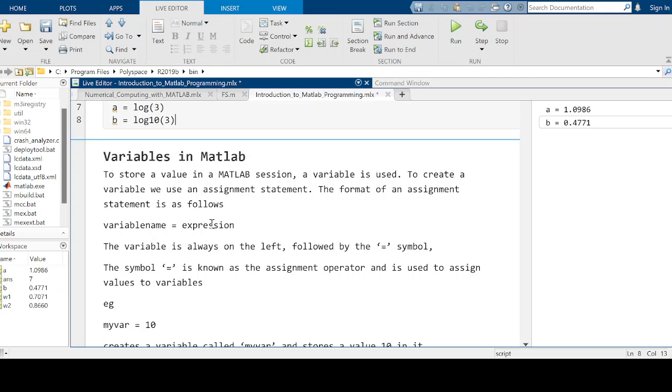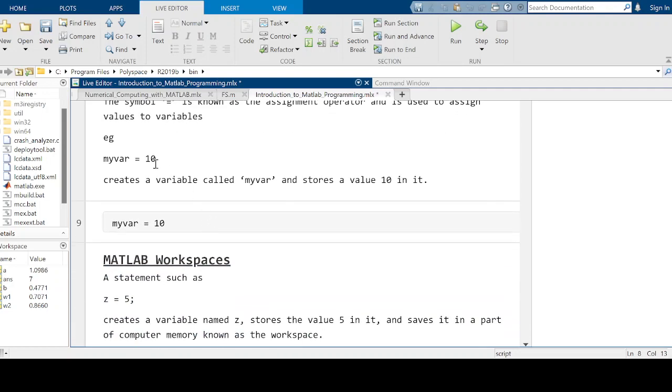It is important to note that the variable is always to the left, followed by the equal symbol, which is known as the assignment operator and is used to assign values to a variable. For example, we can write myvar equals 10. This should create a variable called myvar and store the value 10 in it. If I run this one, I should get myvar equals 10. Also, in the workspace here, you will see myvar with the value 10.